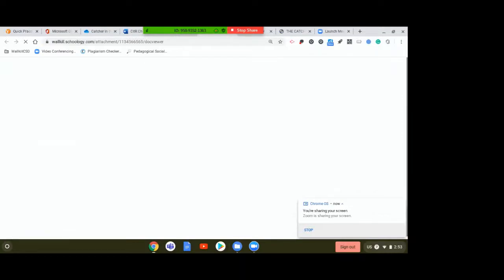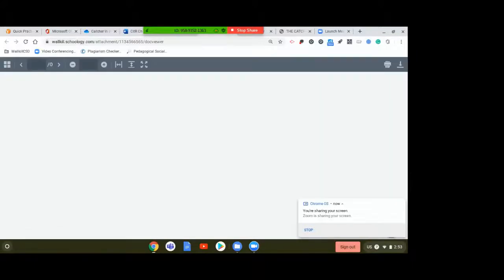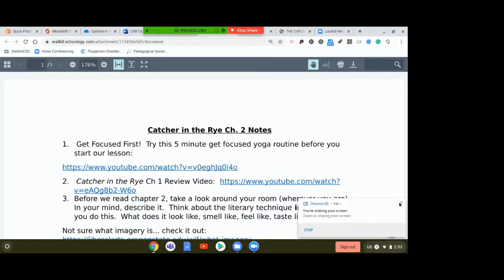So before we really get started with Catcher in the Rye again, I am a big fan of what I call the be now, not the do now, the be now, which is you taking a couple moments to just kind of get yourself in the right physical, mental, emotional space to be ready to learn and participate in this lesson as an active learner.